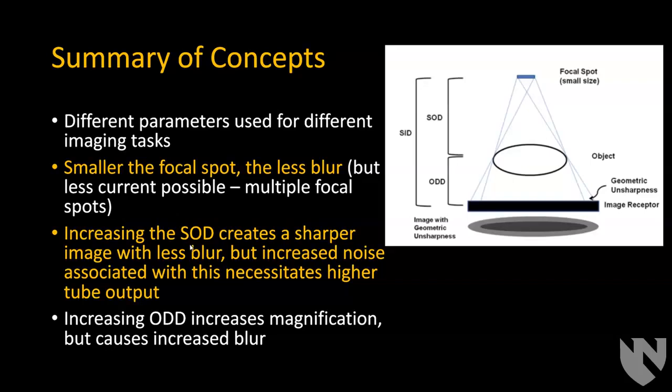If you increase the source to object distance, you'll have less blurring, but you have to have increased tube output, which can again cause problems with heating. If you increase the object to detector distance, you'll have more magnification, but you'll also have more blurring.